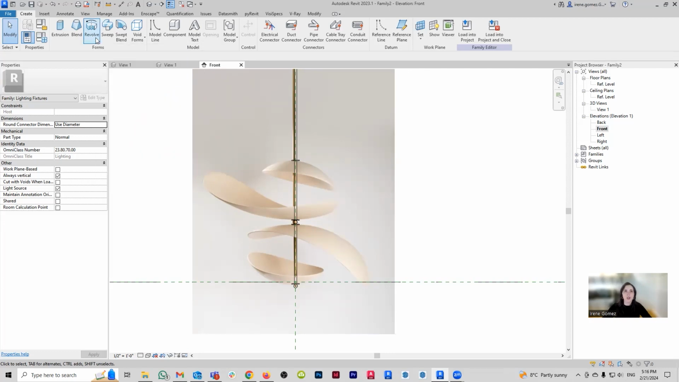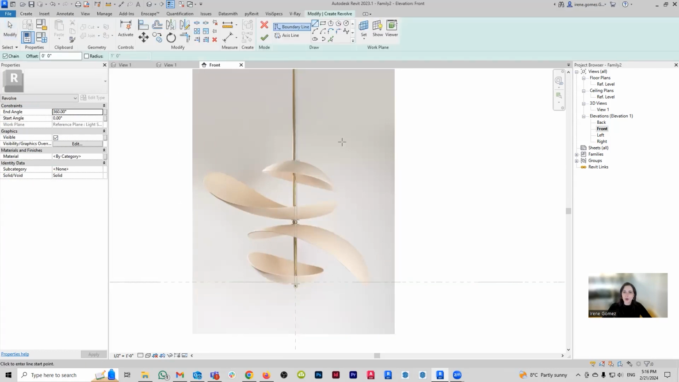So let's get to it. I'm going to go Revolve, and I'm going to be working on this front view because this is the best reference that I have of the geometry, and it's going to be the one that makes it the easiest for me to work with. So I'm going to choose the ellipse shape.